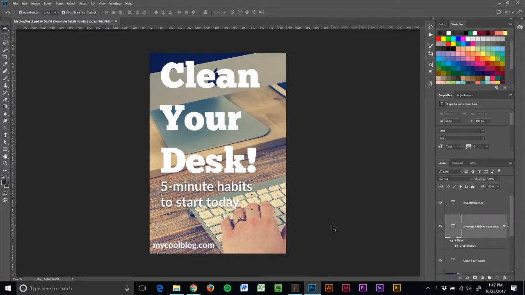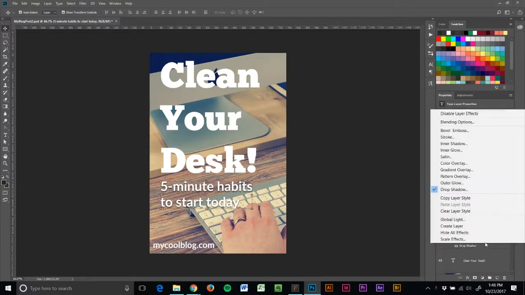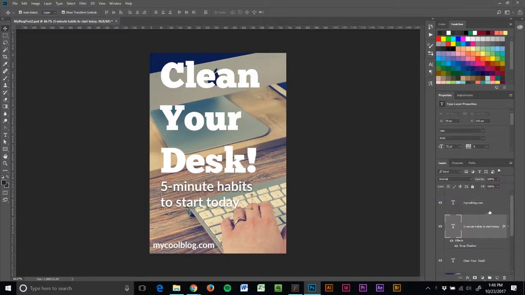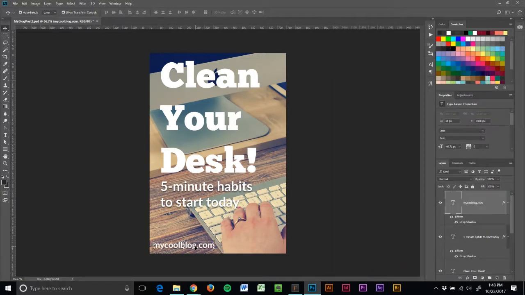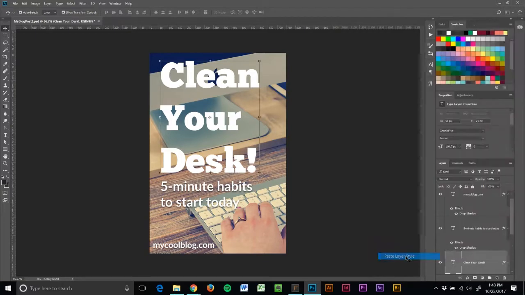And if I look in my layers panel, you can see that I just added an effect. Now I want to add this same drop shadow to my two other text layers. And here's a shortcut to do that. Come over to my layer, and where it says effects and drop shadow, right click in that area right there. Right click and you will see the option to copy the layer style. Now if I come over to my other text layers, just right click and choose paste layer style. And right there you go. And I'll do it to my other one also. Right click, paste layer style.